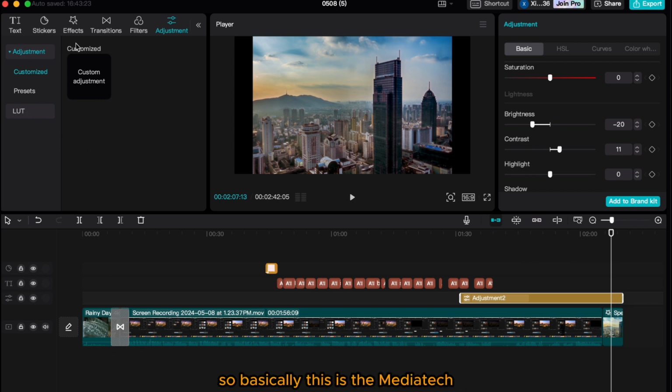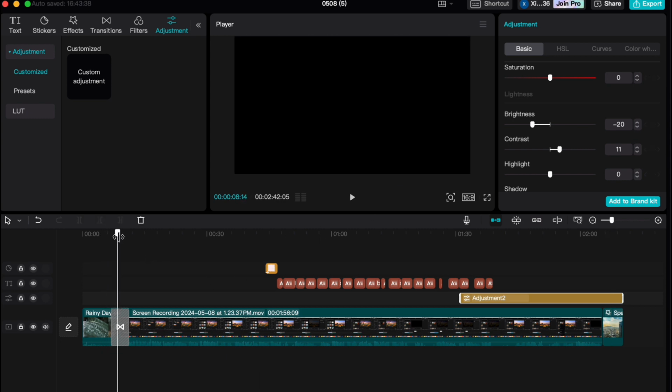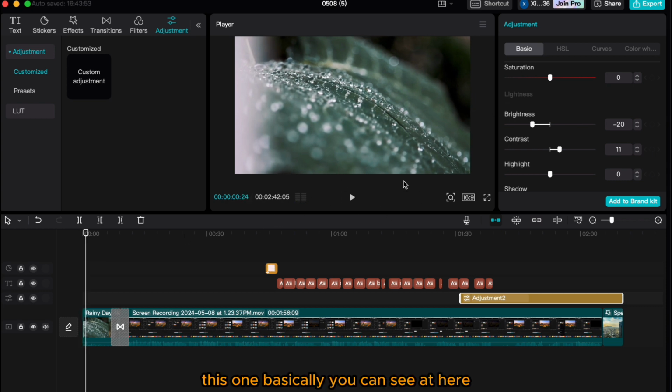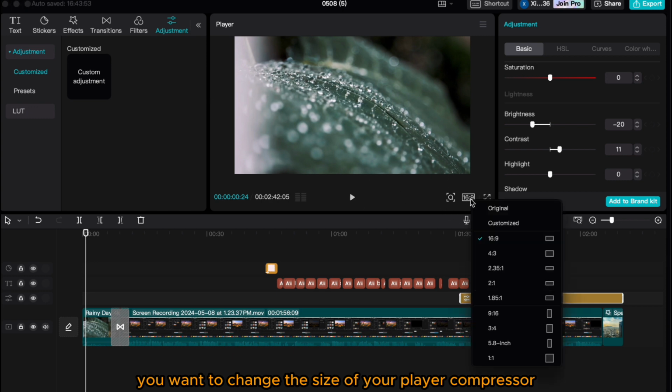So basically, this is the media tab. So next we will have our player tab. The player tab basically shows the final result of what you have adjusted in the video. You can see it here. And for example, if you want to change the size of your player, you can press here.